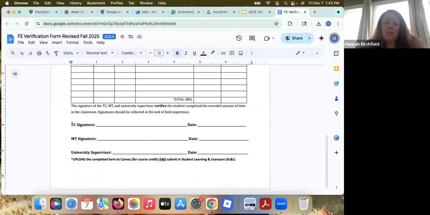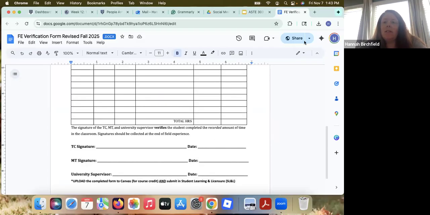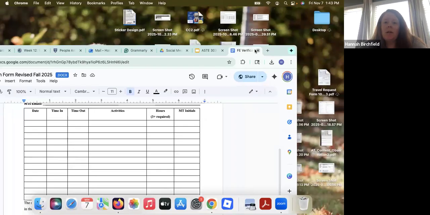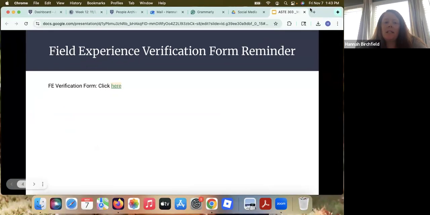This is TC, so that's you, teacher candidate. You'll sign here, put your date, mentor teacher signature and date, and then this will be either me or Dr. Glaze. So make sure that you're getting that completed, because you don't want to have to drive back up to your school if you've neglected to get that.